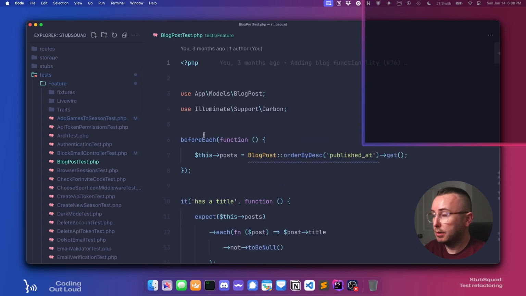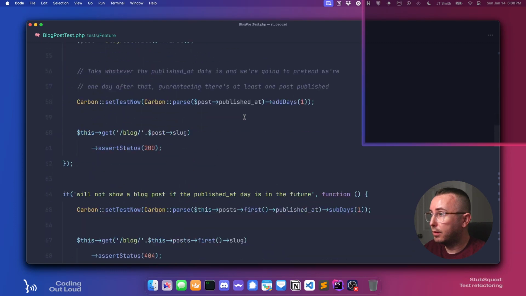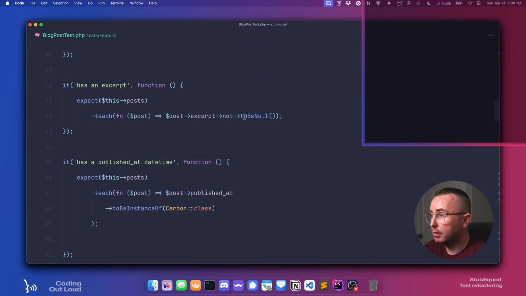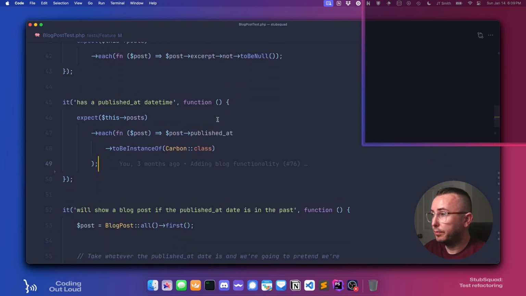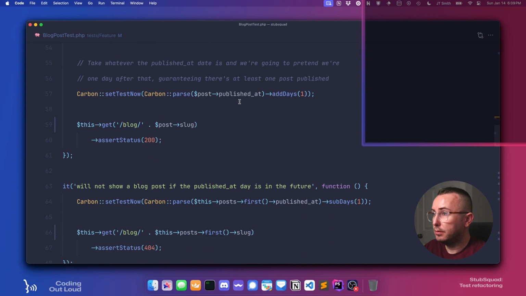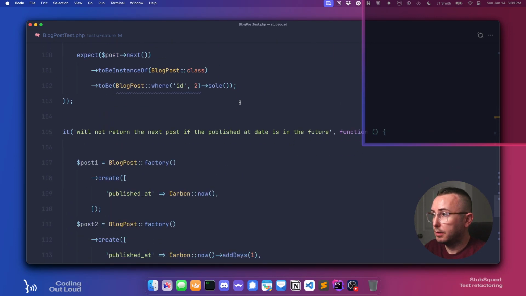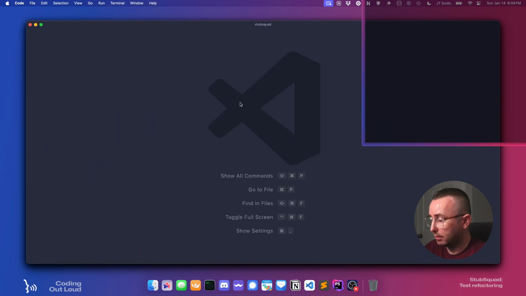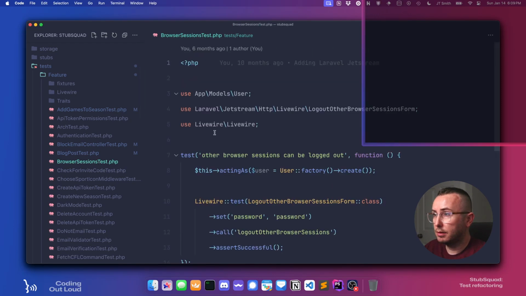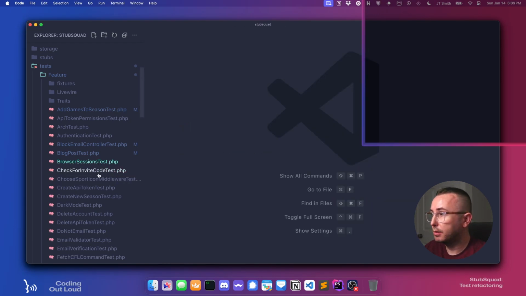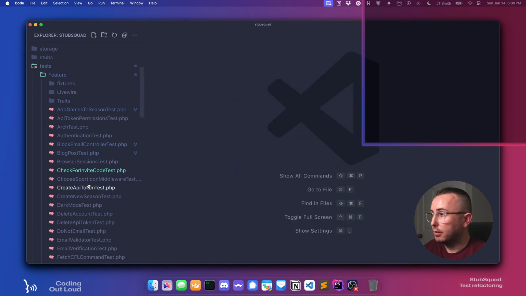Blog post test. I don't think there are any. Oh, there might be actually. Okay, so that is published date and time. Are we hard coding any values in here? Nope. Okay, cool. Browser sessions test. Yeah, this is just a Jetstream thing, so you don't need to worry about that. Check for invite code. No hard-coded values in there.